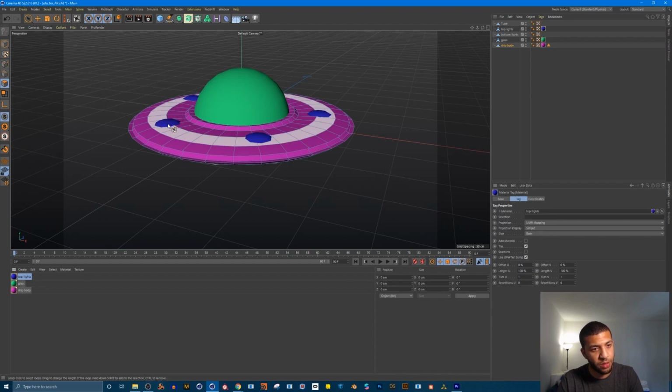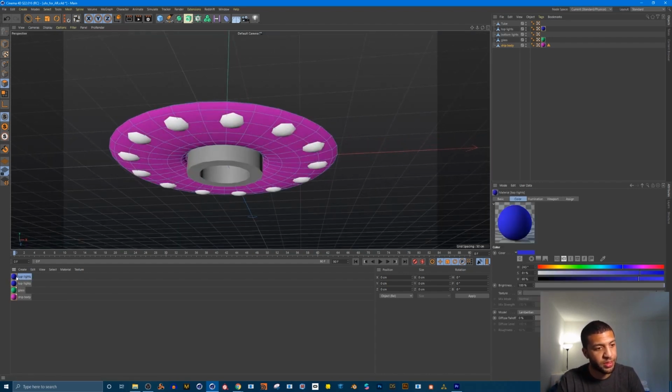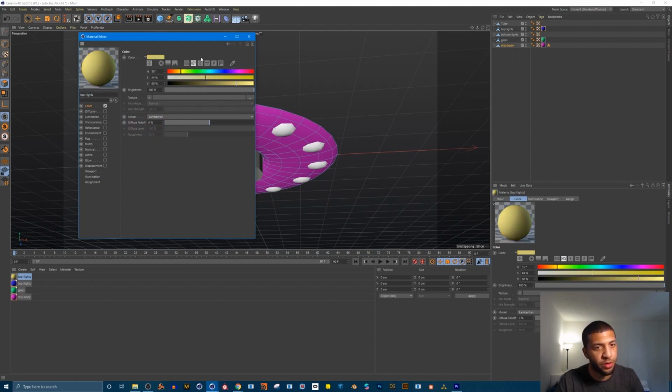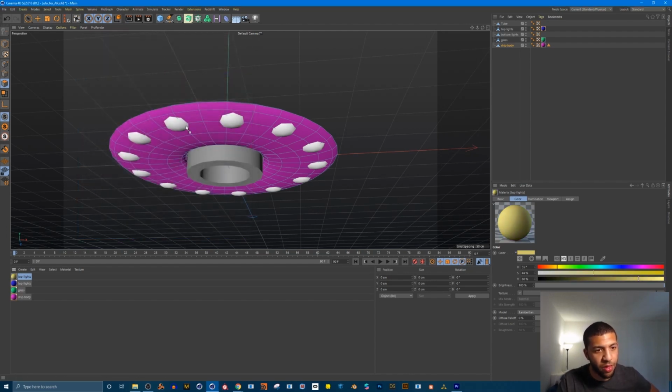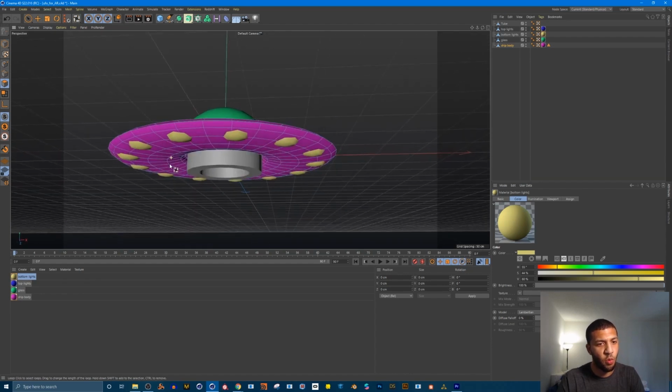Apply these to our top lights. And then I'm gonna copy this one as well, paste it in place, make it a nice yellow color, and apply this to the bottom. We'll call these bottom lights. Great, we just got one more to worry about.